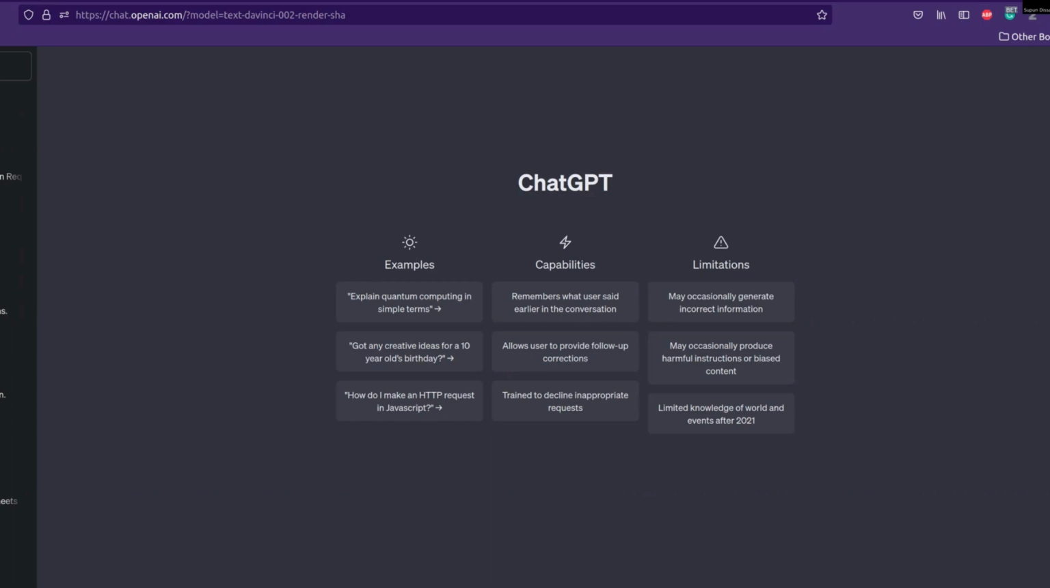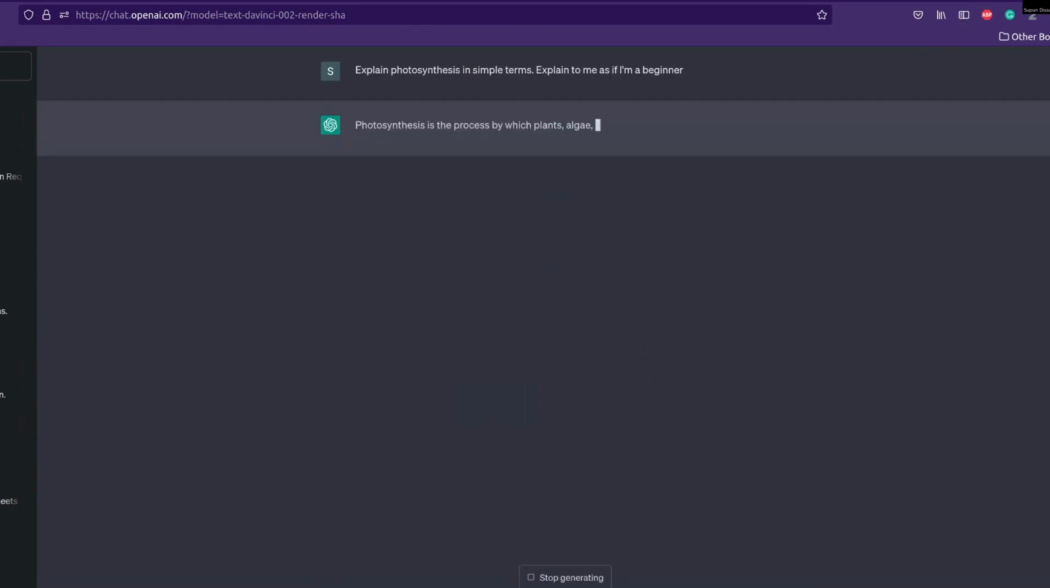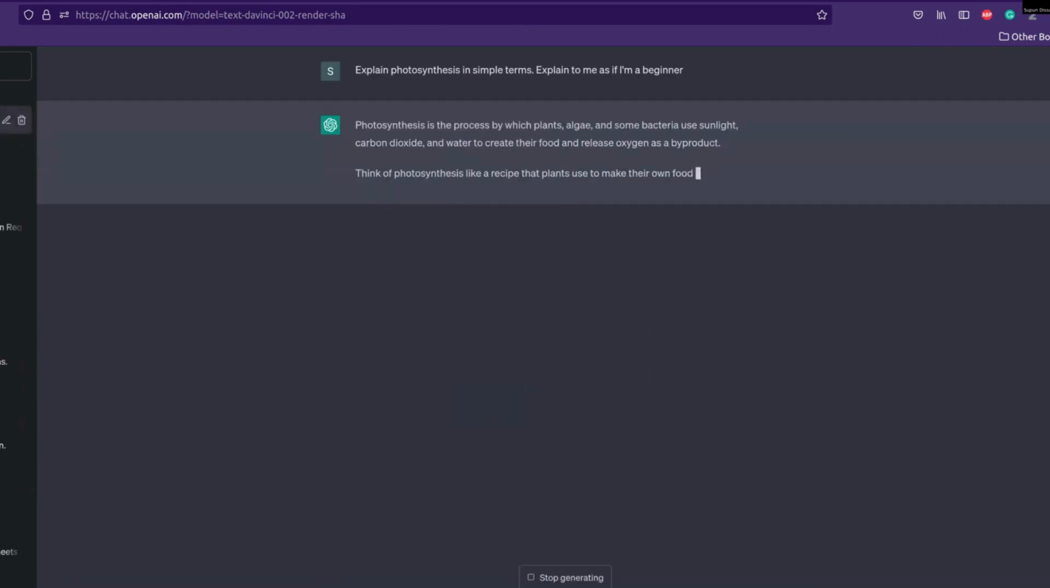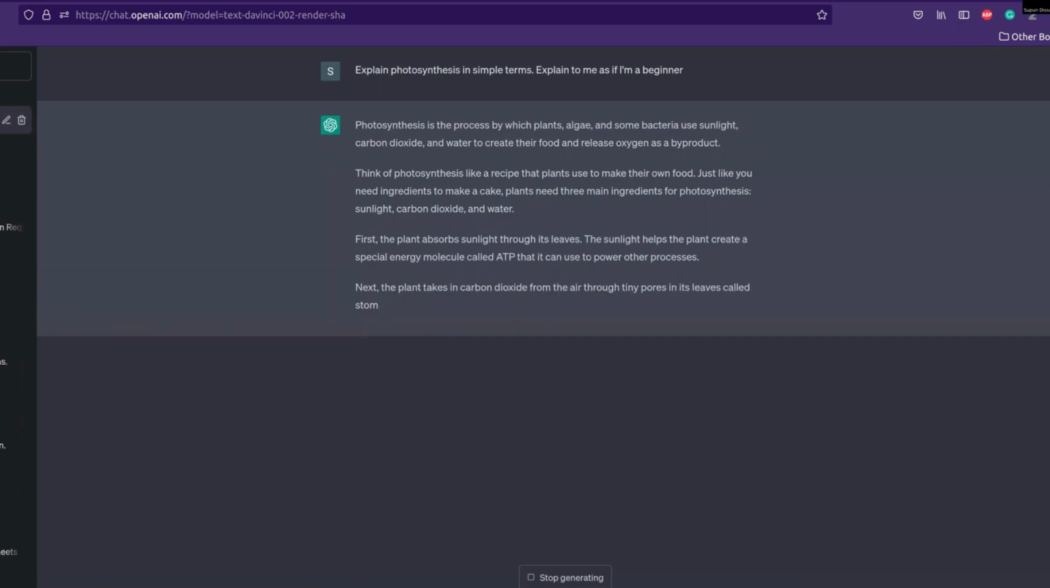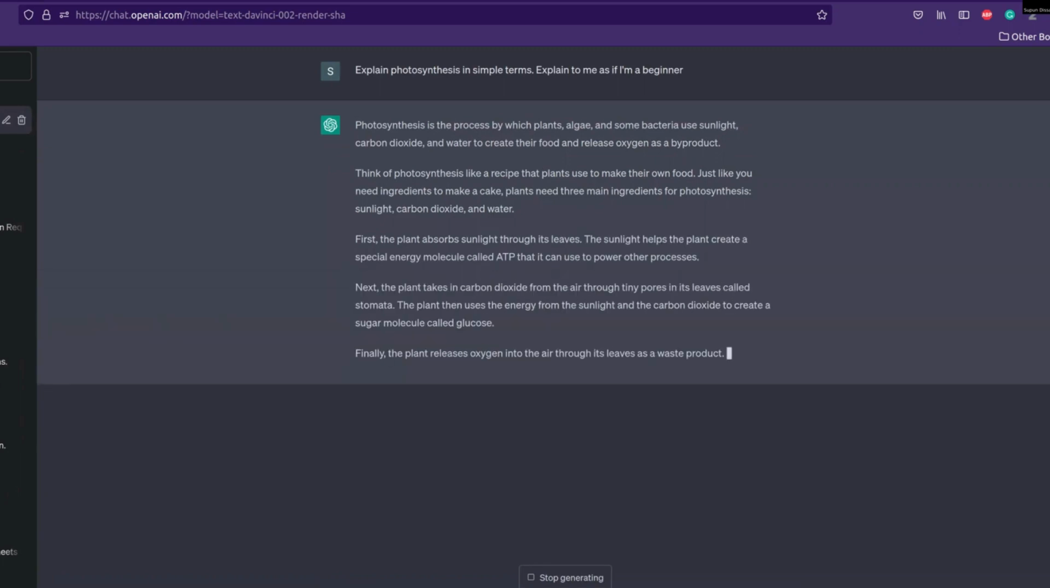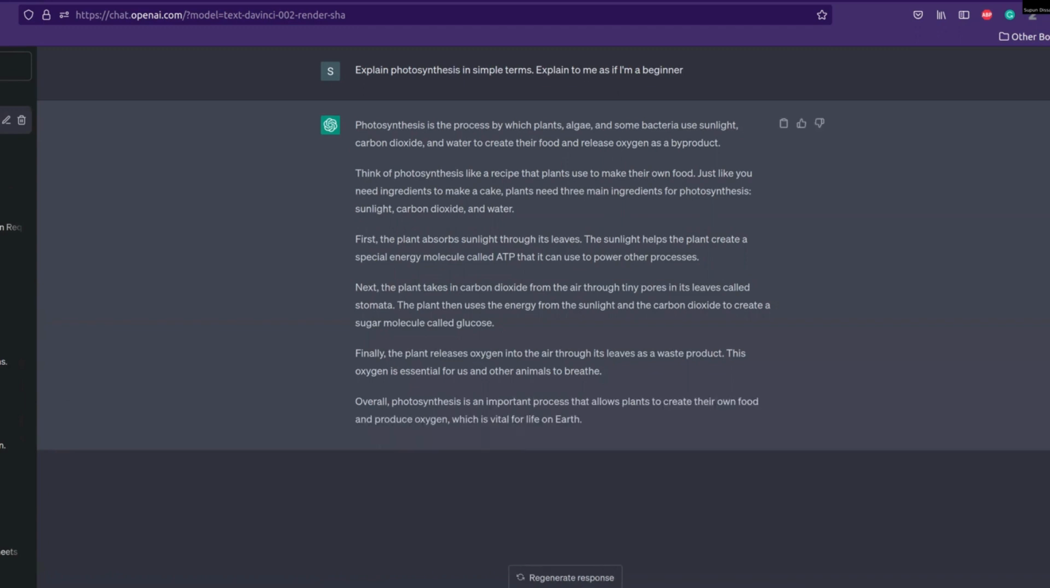The first prompt that you should try should be something like this. Explain photosynthesis in simple terms. And let's say you're a beginner, so explain to me as if I'm a beginner. Press enter, and you will get a few paragraphs explaining what photosynthesis is and a nice little summary to sum it up, which is quite handy.